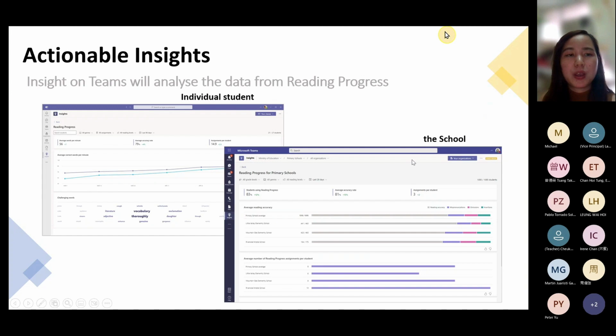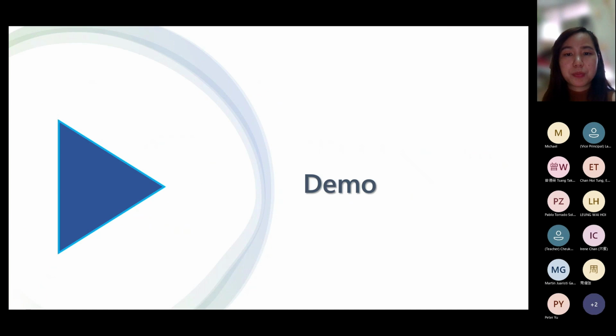And last, we have the insights for the teachers and also the students, because we found that the data from the reading progress is useful for the teachers to track their performance, so that they can adjust their assignment or talk with the student to understand the difficulties, because they can have an insight from the dashboard. So this is also allowed to be viewed in Teams and for the reading progress functions.